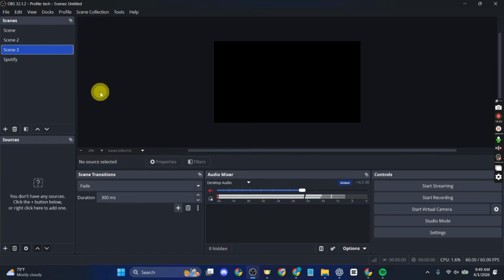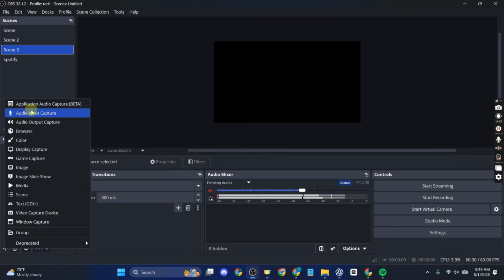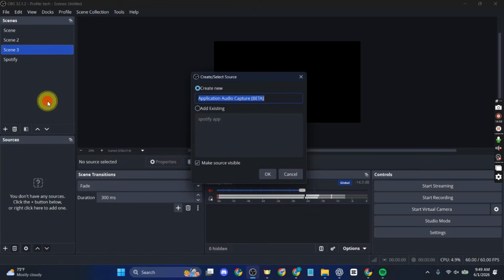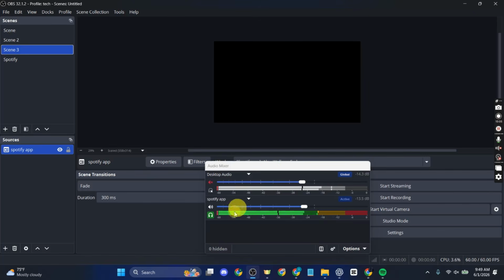So to prevent this, just go to any scene and click on the plus icon for sources and go to application audio capture and click on add existing and click on the Spotify app that we created earlier and click on OK. And now your Spotify app will be successfully added. This allows multiple scenes to use the same Spotify audio source without creating duplicates.